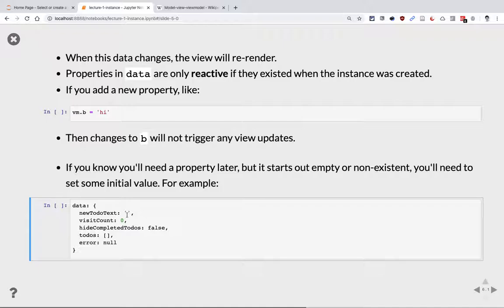Similarly for the other property, for example, todos will be the array that stores all the to-do items. Obviously, you don't know what the user will put in the array, so you just use an empty array to start with.